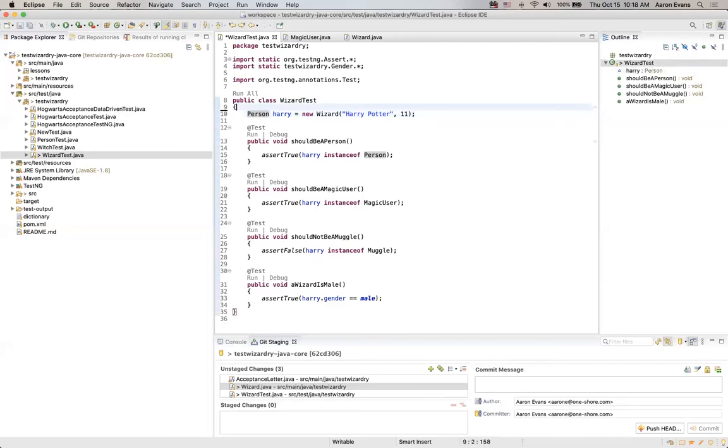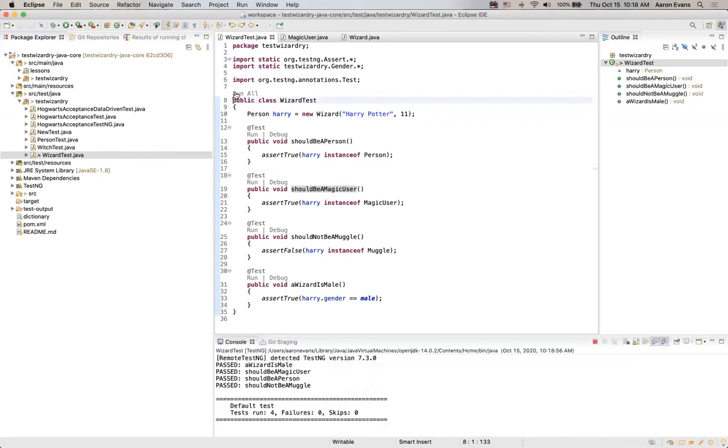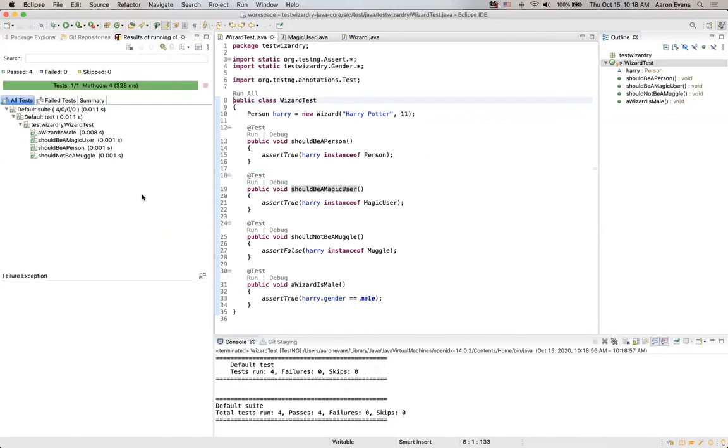Anyway, so what we want is a person that's created as a wizard. Now, they're not a muggle, they're a magic user, they're a person, and they're male. So this is a good set of tests for wizard. None of these should fail at any point unless we change the way wizards work. So let's go ahead and run our wizard tests. All right, we've got passing on all of these.